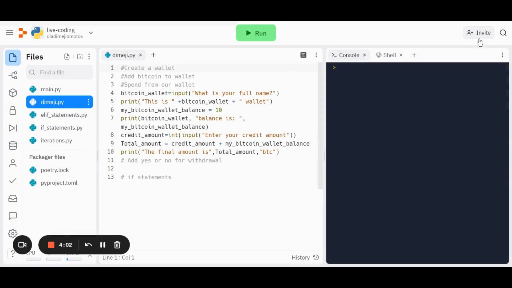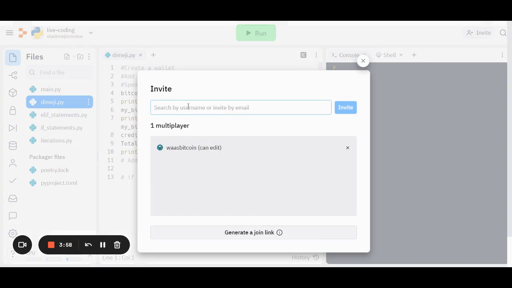Again, for you to invite, all you have to do is go to the file. Once you get to the file, go on the invite, click on the invite button, and type this email again, was.bitcoin at gmail.com.